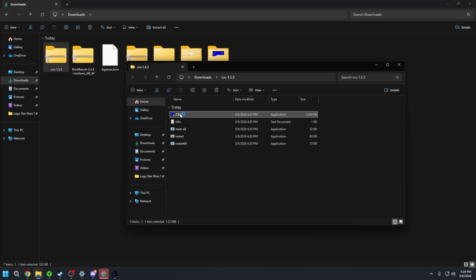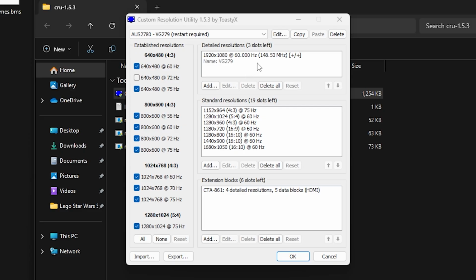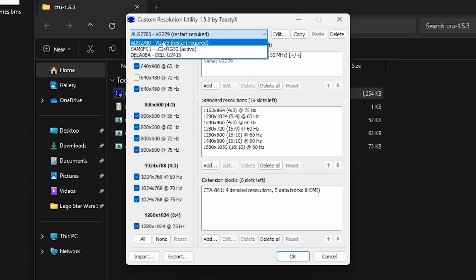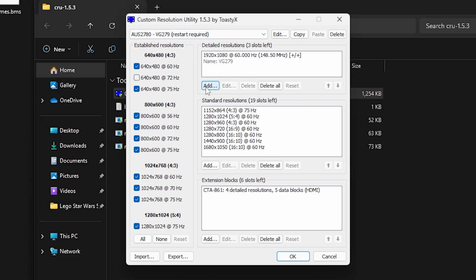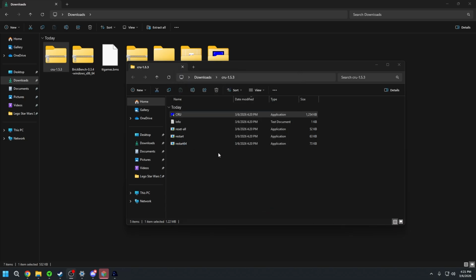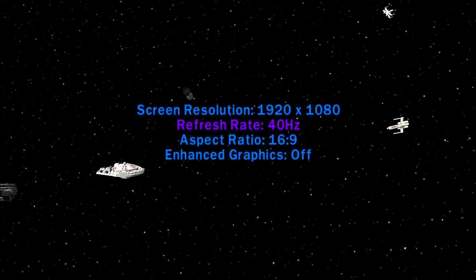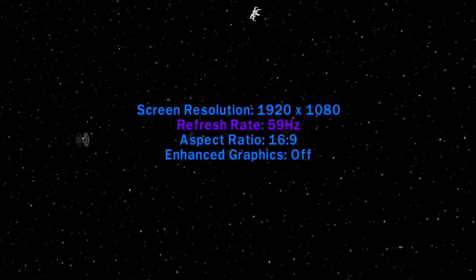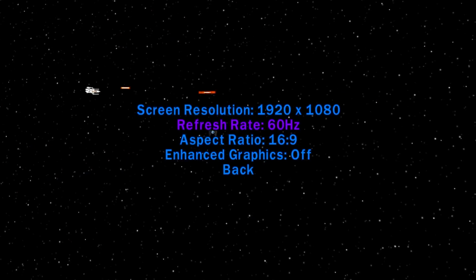Once in the program, click on the top bar and select the monitor you play TCS on. Then, click the Add button under Detailed Resolutions, set the refresh rate to whatever option you want in game, so this could be 50 or 40 depending on what you need, and press OK. After making these changes, you must either restart your PC or just run the restart application in the CRU download folder that will reset your graphics drivers. After doing this, when you reopen TCS, you should have all the options needed for in-game refresh rate options.